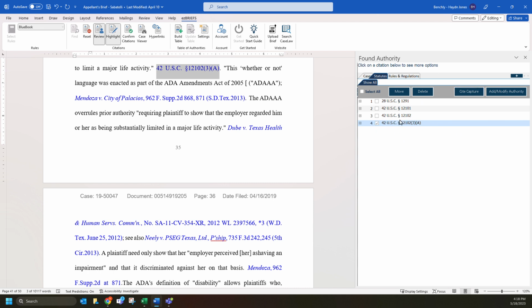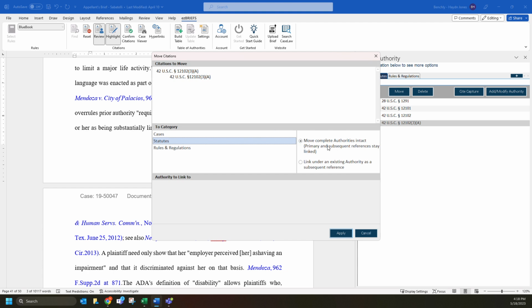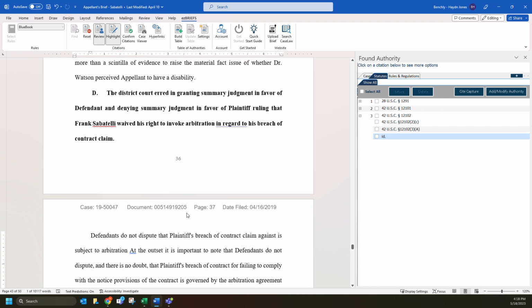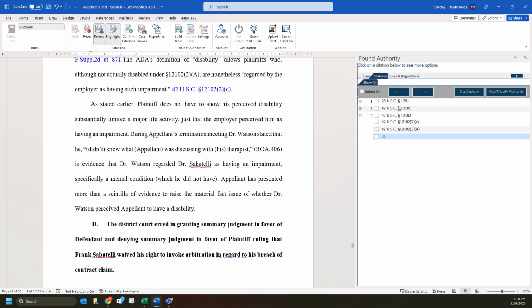The next step in this little subgrouping process is we already have this selected, so we'll move it using the Move button. And we can either move it as another primary authority in another section heading, or I can link it as a subsequent authority, which is what we're going to do today. I'll click my newly created section 12102. I'll click Apply, and you'll notice that it disappeared. If I expand this authority, I can see the different subsequent authorities underneath it. And I always like to point out that we do capture the ids and link them where they're supposed to go.